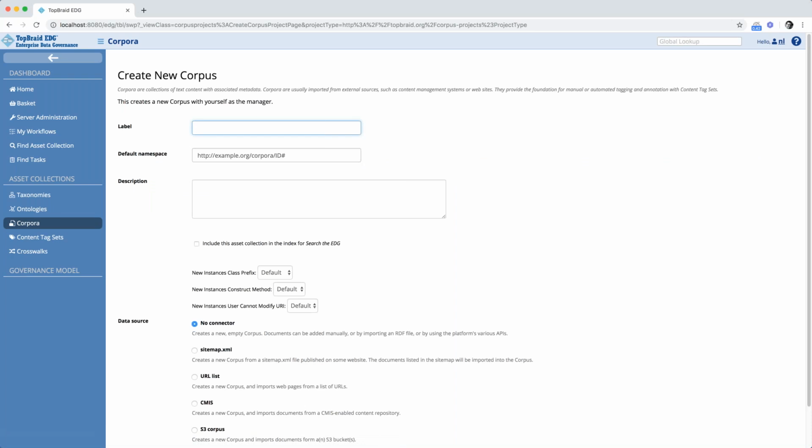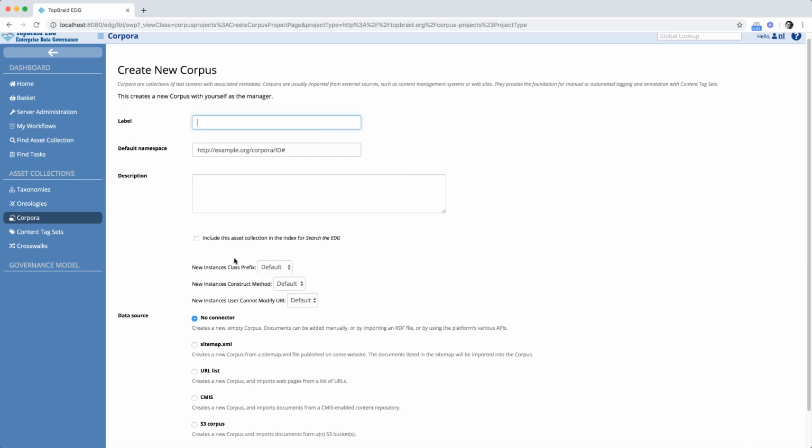And if you're familiar with Edge, you'll see that most of these options are common for creating any asset collection in Edge. So you'll need to specify a label or a name for the asset collection. You can provide the description, and you can select to include the asset collection in Search the Edge in the index. Later on, we'll be creating a content tag set, and then we'll be using the content tag set in Search the Edge.